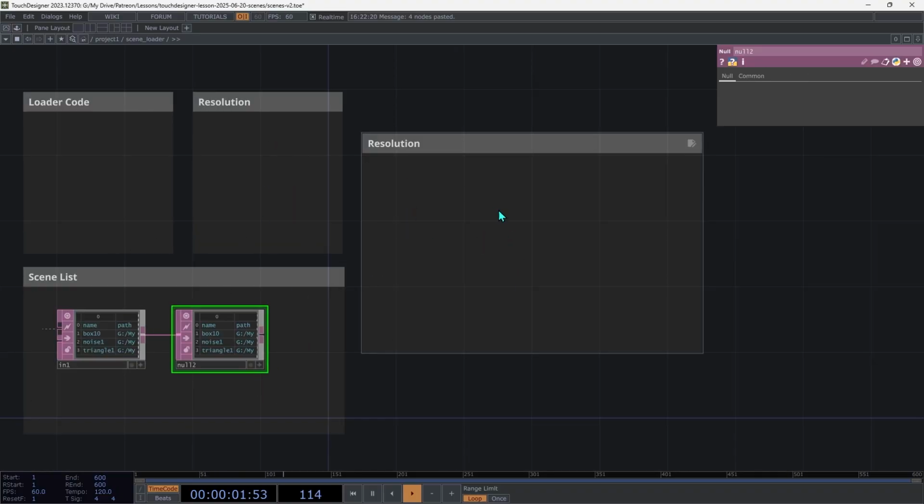I've added some network boxes here just to make sure that things are laid out well for the video, but you won't see that in your project yet. Let's rename this null to scene table. And now we have a local copy of this that we can use from within this component, and it doesn't need to be tied to anything specific on the outside.